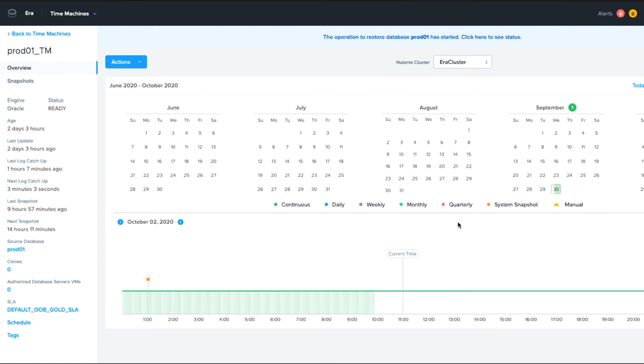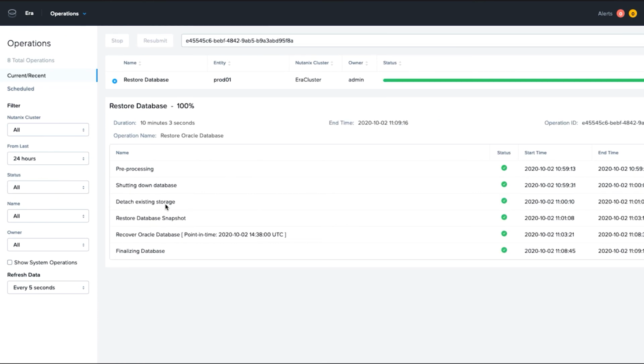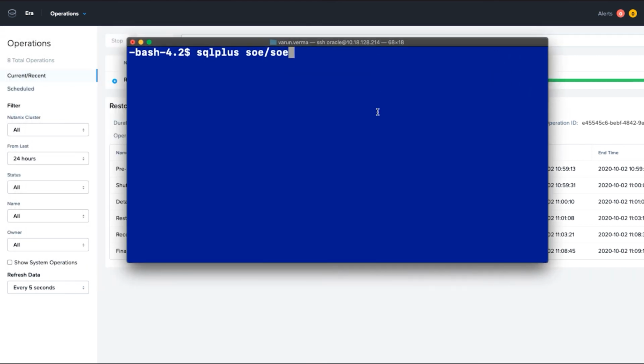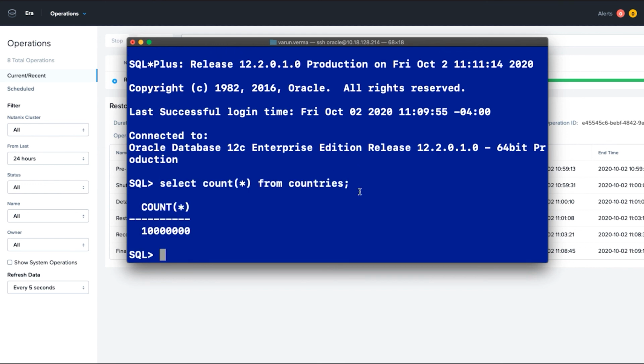I'm going to pause this video and we will come back when the database restore is completed. So the database restore from Era is now completed. You can see it took 10 minutes and 3 seconds to restore this database. Let's validate from the database as well. You can see we have our table back.